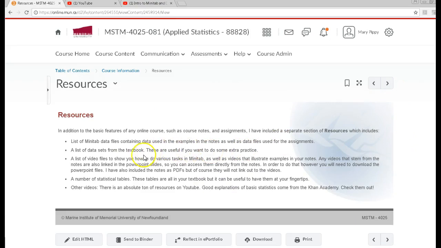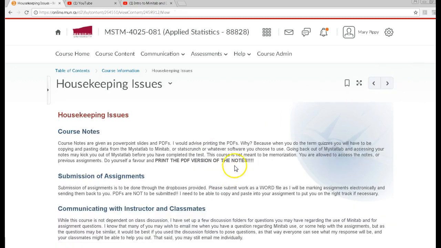All right, what else have we got in here? Under the Resources tab, I'm going to go to the Resources tab here in a minute and show you what's in there, so I'm not going to blab over that.